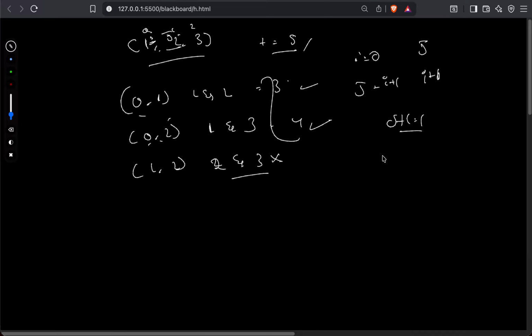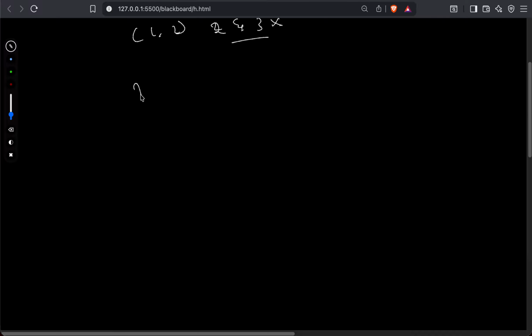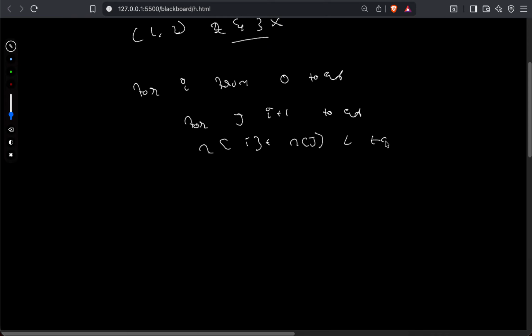So the logic is: for i from 0 to the end, for j from i plus 1 to the end. We check if nums of i plus nums of j is less than target. If yes, the count increases, count plus plus. This is called a brute force approach. We check every single pair one by one.